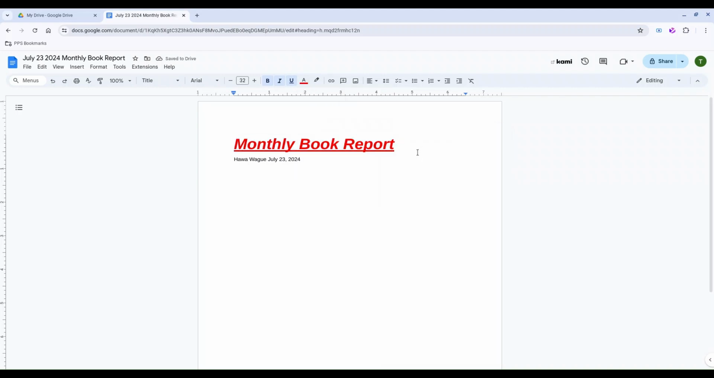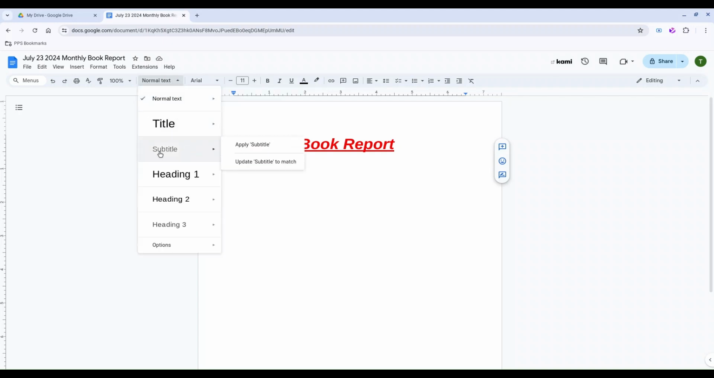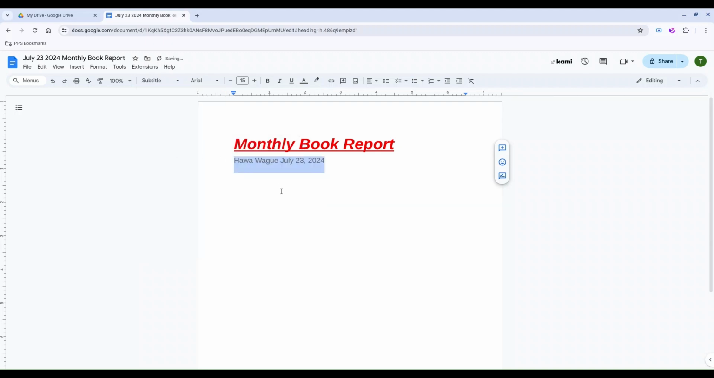All right, so now it's looking better already. I'm going to go ahead and highlight this right here and go to normal text. So this is just the text styles that you can choose from: title, subtitle, heading. I'm going to make this into a subtitle. Okay.